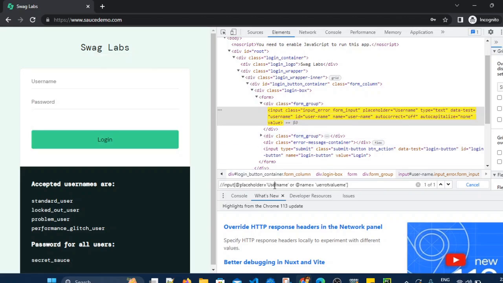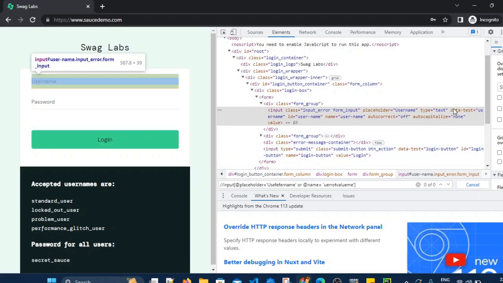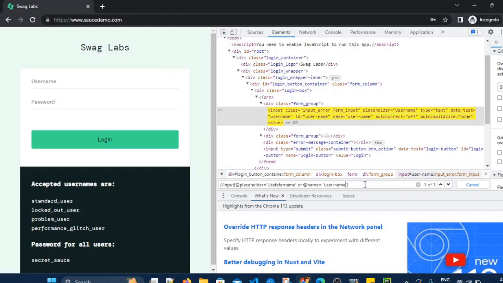Now let's say the first condition is incorrect and I am using the name correctly. In that situation, name is equal to user-name. I am going to use the correct value for name. So again it is matching that element. This is how we can use OR in our XPath. It needs to match any one of the conditions, then it will locate the element correctly.